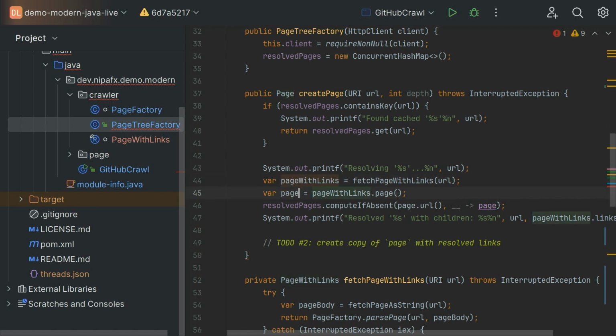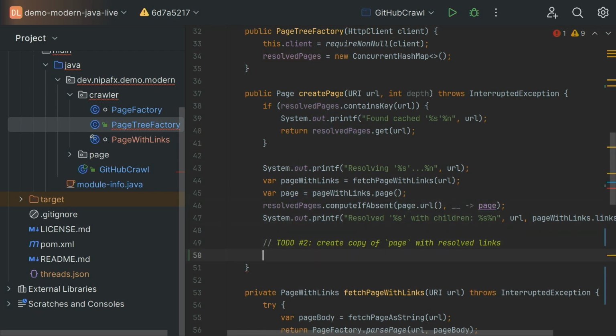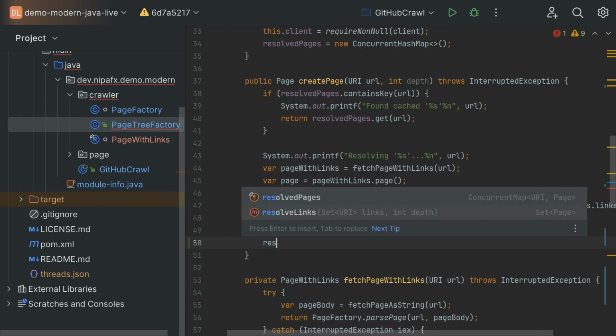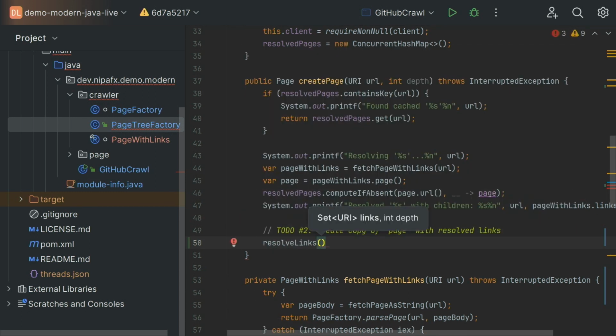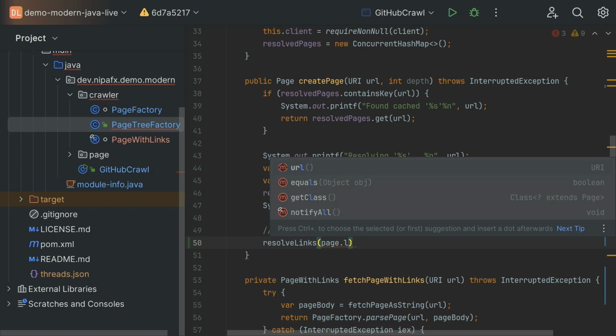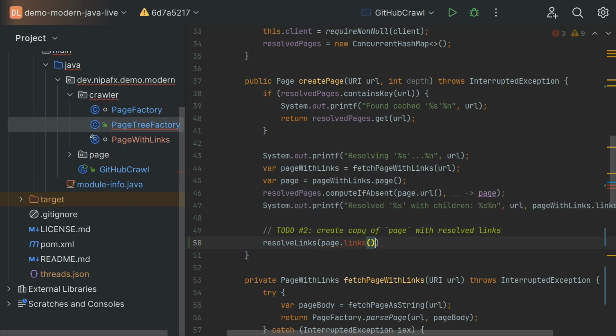I get a page with links instance here. I now have a page, and I now want to resolve the links. So essentially, I want to say, what was it called? Resolve links, I think even? Yes, resolve links. And then I want to take the page that I'm getting here. I want to say page.links. And that's not working. Anybody knows why this is not working? Oh, this is where depth -1 goes, by the way. Why is it not working? Why can I not call links on page?